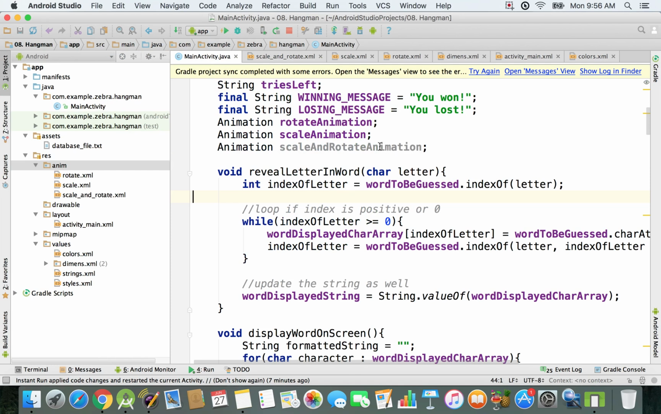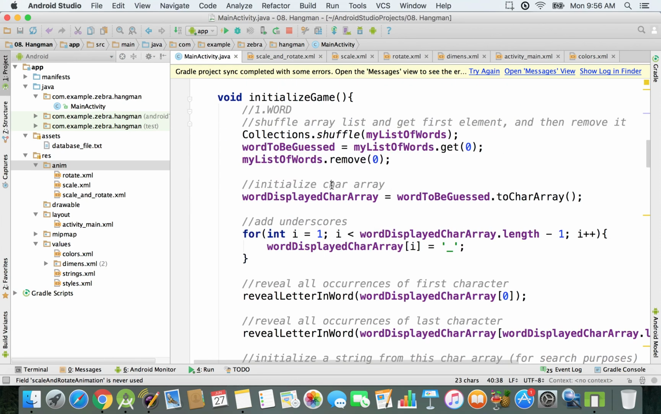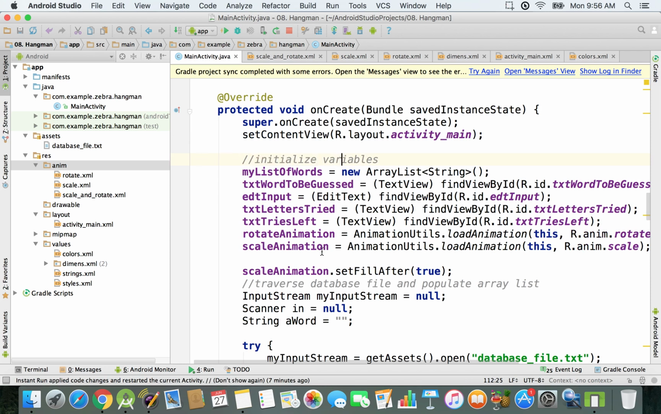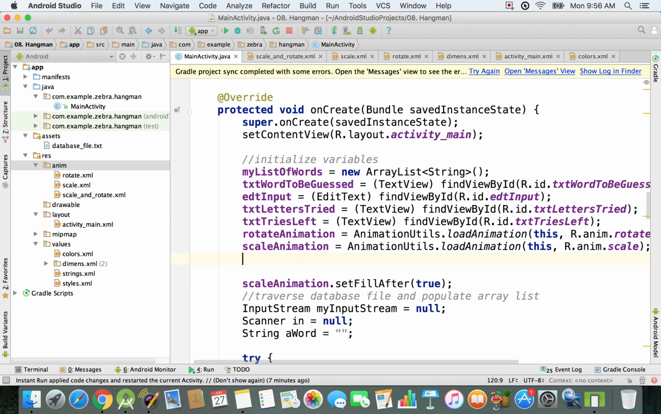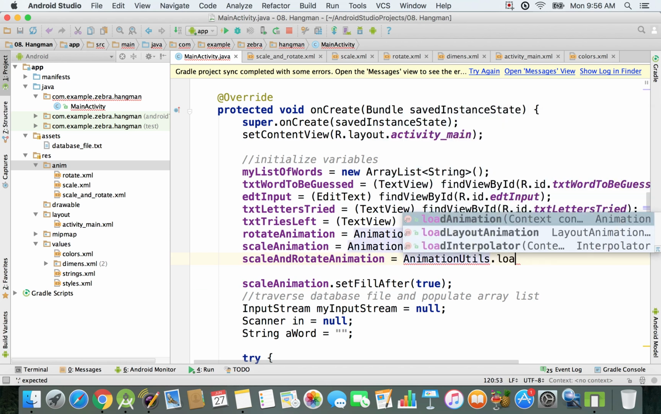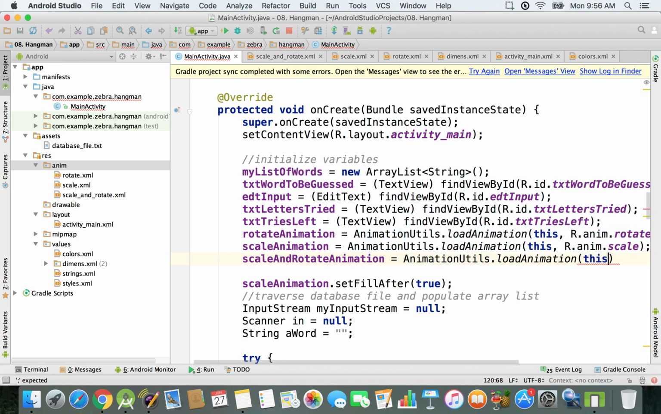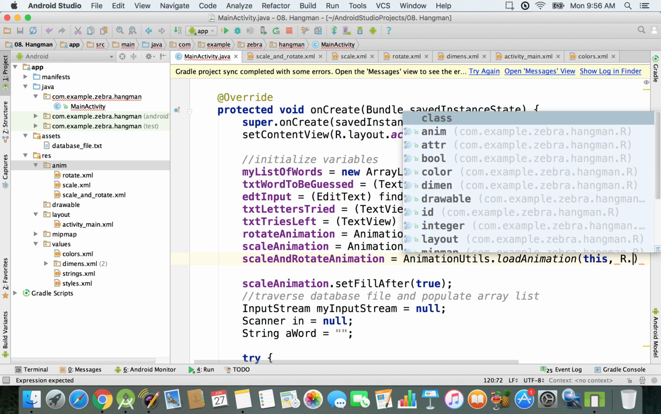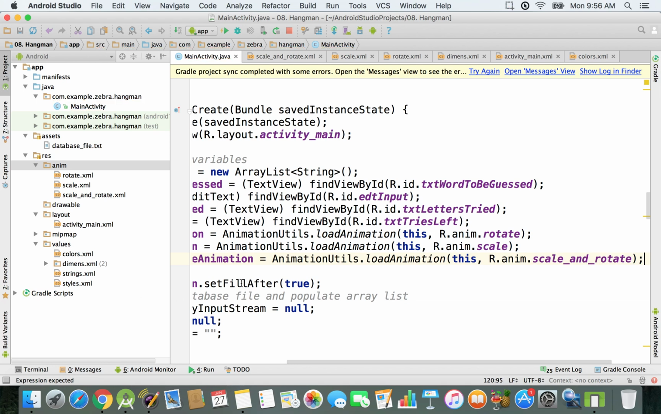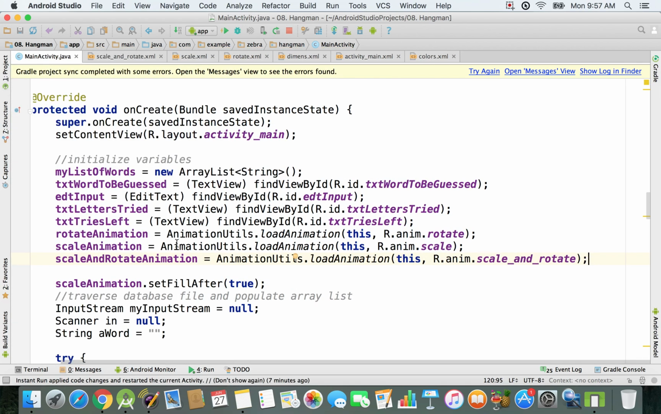And so I'm gonna go in the Java folder, in the Java file actually, in this MainActivity.java, and I'm just gonna make sure that I have this initialized. So I'm gonna copy the name, and then I'm gonna go to the onCreate method just right here where it says initialize variables, and I'm gonna initialize this variable. So I'm gonna type it in. We can just get it from AnimationUtils, and I also want to display it in this context, and you can find it from R.anim.scale_and_rotate, so from the resource folder. And I can close now the project view.